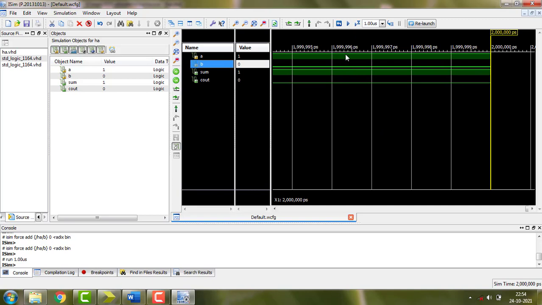So I gave 1 and 0, and the output appeared now. Someone carries 0, so it is working fine. Suppose you have two inputs, we need to give all 4 combinations: 0 0, 0 1, 1 0, 1 1. If we have 3 inputs, we need to force and run 8 times. If we have 4 inputs, we need to force and run 16 times. This is going to be a tedious task.